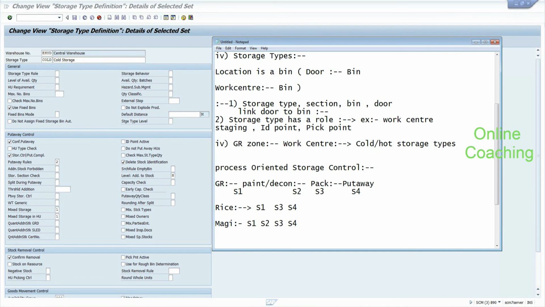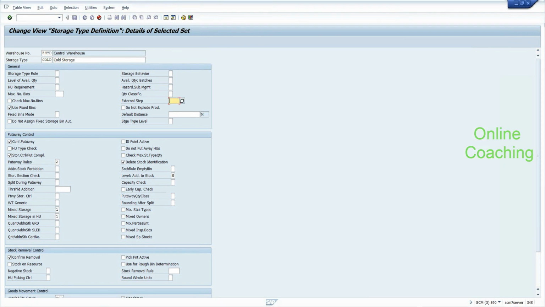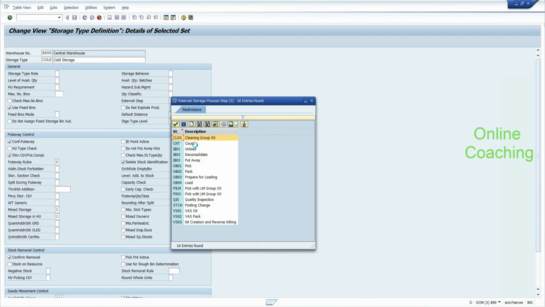So that is the external step which you have to assign for a particular storage type. If it is relevant, you can see it like counting or unloading, deconsolidation, pick, pack, or you can define whatever steps you like. We'll see that in the process-oriented storage control concept. Suppose unload, deconsolidate and then put away, or pick and then pack and then load also.